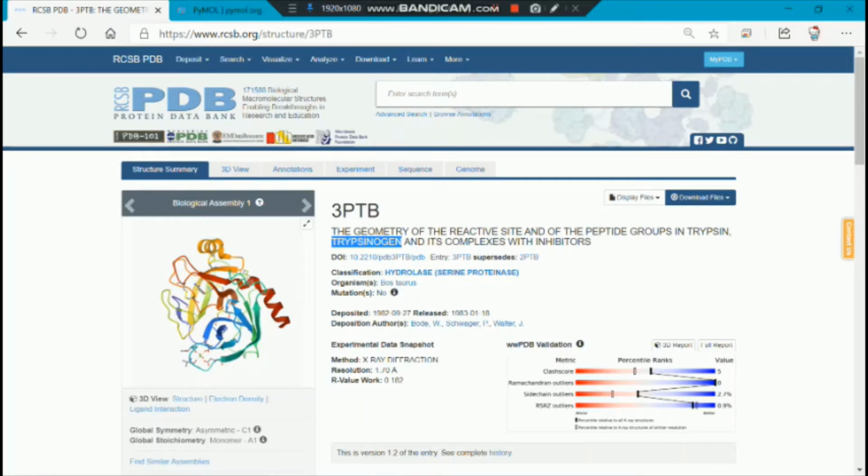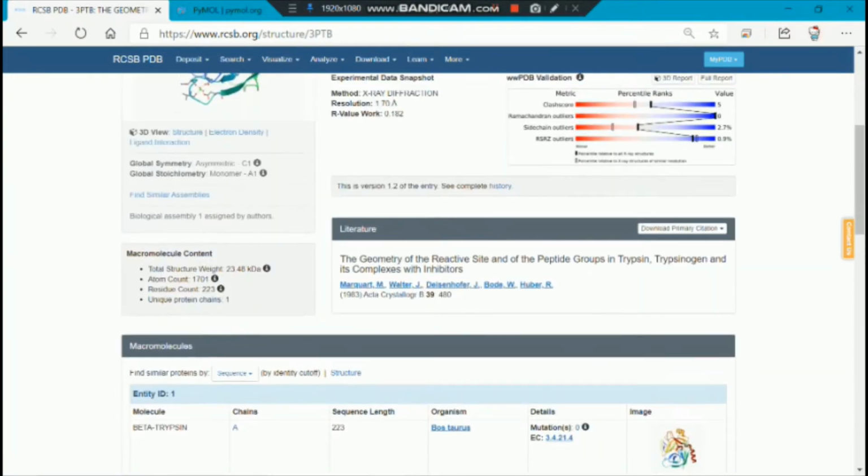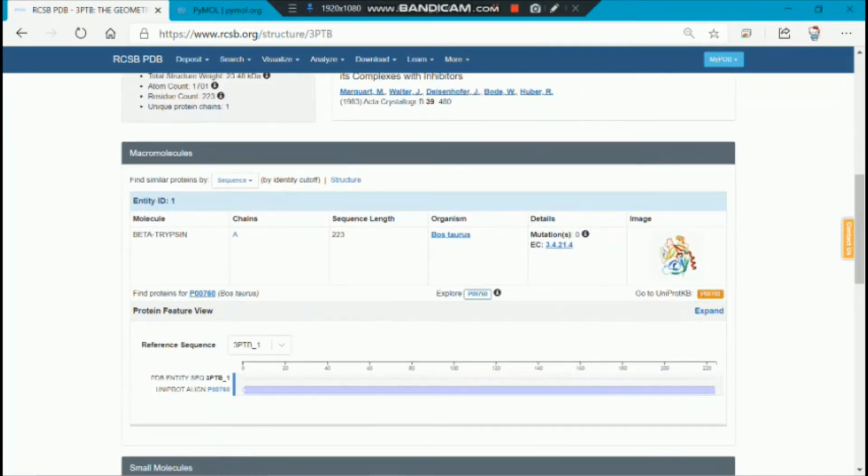So in the PDB itself, we could just analyze what this molecule or entry is about. So scrolling down, we could see that in the macromolecular section, the name of the molecule is beta trypsin. It has chain A. There could be chain A or chain B, but nevertheless, we have the chain A here. The amino acid length, the sequence length, is 223, and Bos taurus was the organism from which it was purified or crystallized. So this is the general introduction for this molecule which we are going to work with.